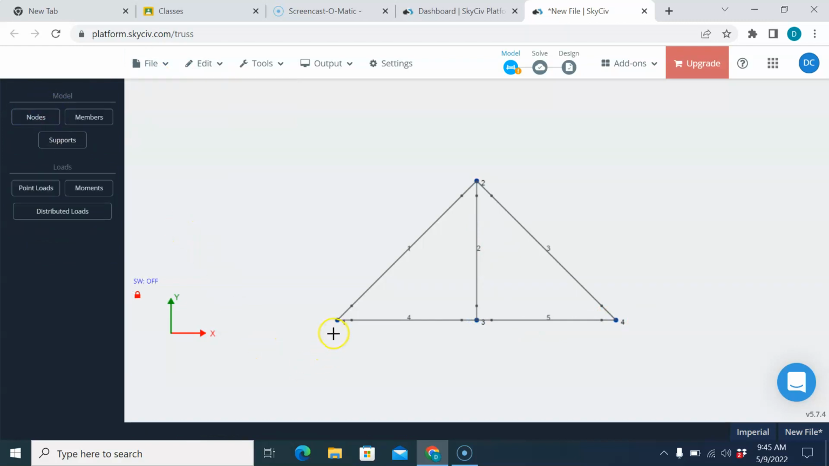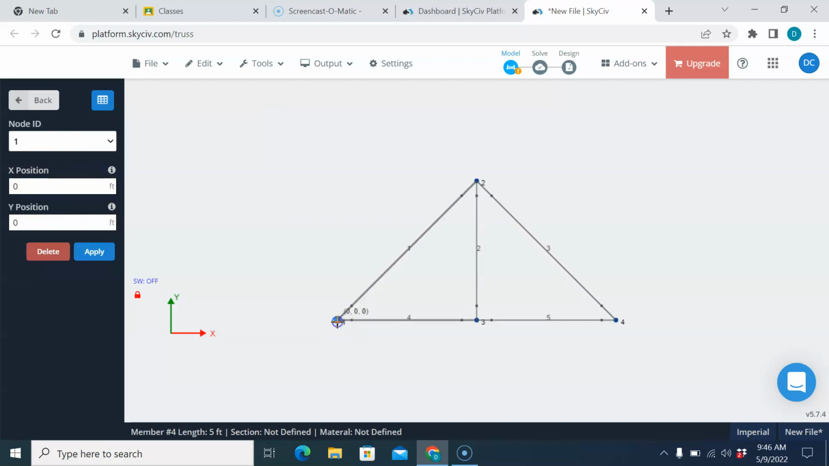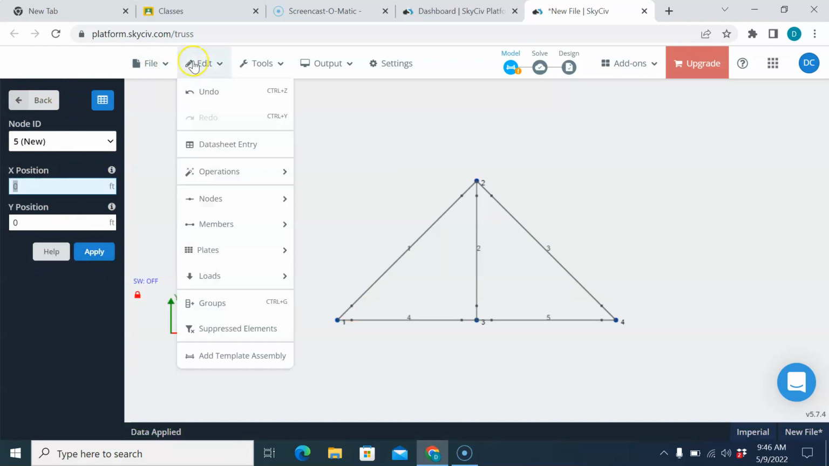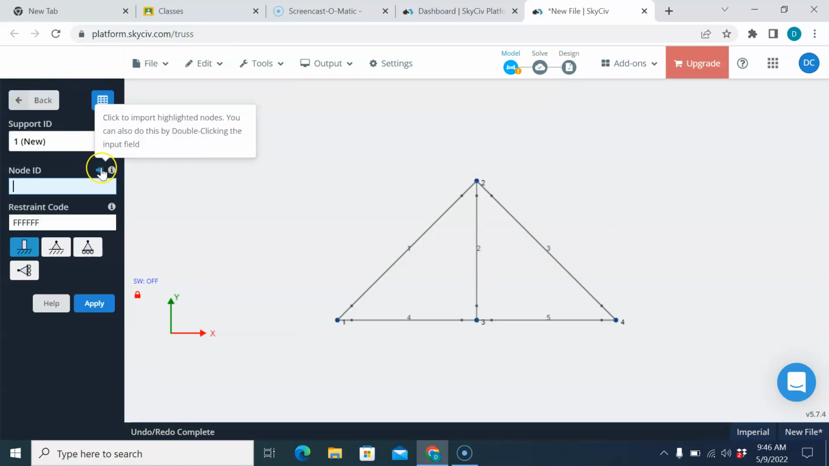We're going to need always a pin and a roller. So node ID, sometimes it lets you click. There we go. I don't know why that doesn't work. Alright, sorry about that. So for supports, there's a way to make it click. I find it sometimes easier to actually just type in the node number, because clicking is kind of fickle.